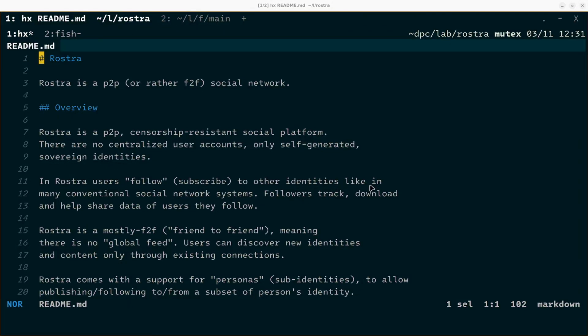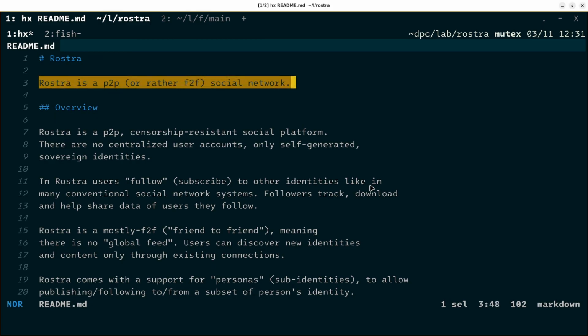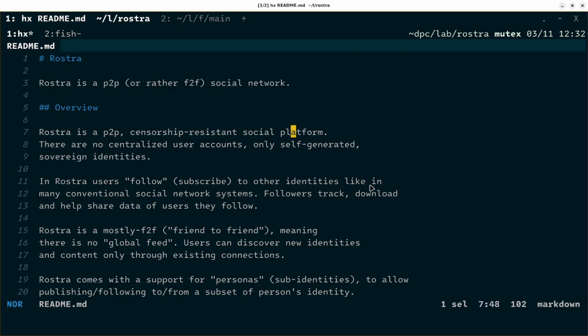I've been working recently, well, now it might be 3-4 months in my spare time on a side project called Rostra. Rostra is a peer-to-peer social network. You can think about it as a kind of a Twitter. At least that's what I'm aiming at currently in the UI, even though the underlying data structure are maybe more generic than that.